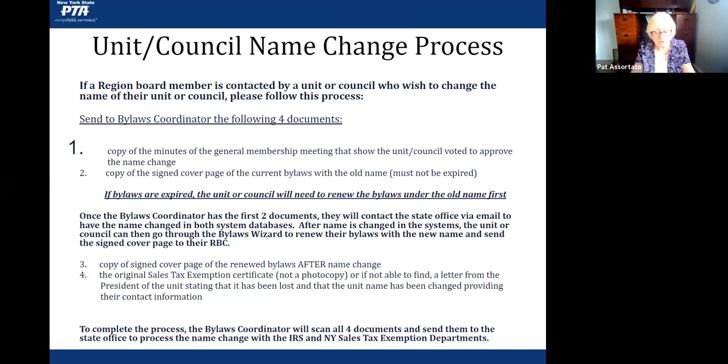Now, a lot of times units are unable to find that. So in that case, a letter from the president of the unit stating that it has been lost and that the unit name has been changed, providing their contact information will suffice. And that also has to come to me. To complete the process, I will scan all 4 documents and send them to the state office to process the name change with the IRS and the New York State Sales Tax Exemption departments.